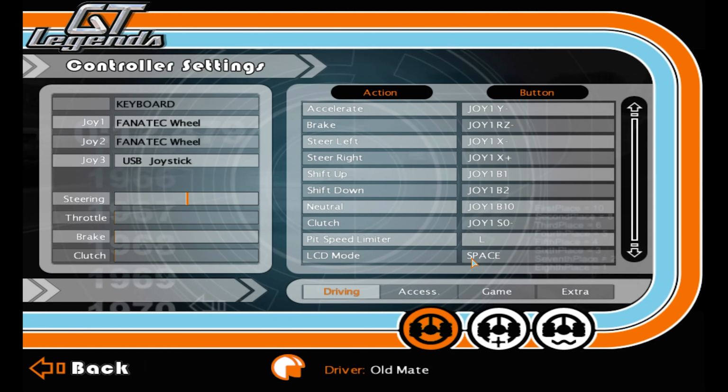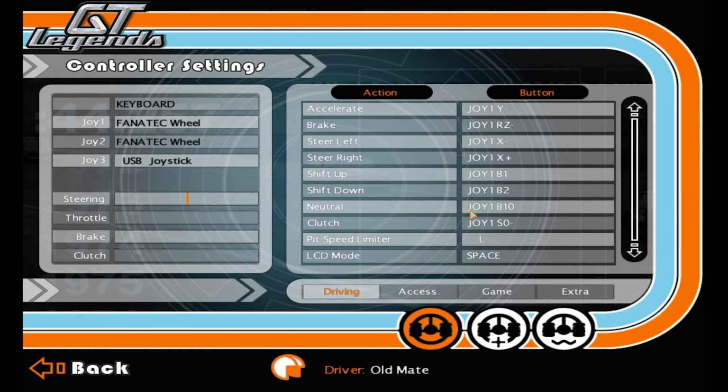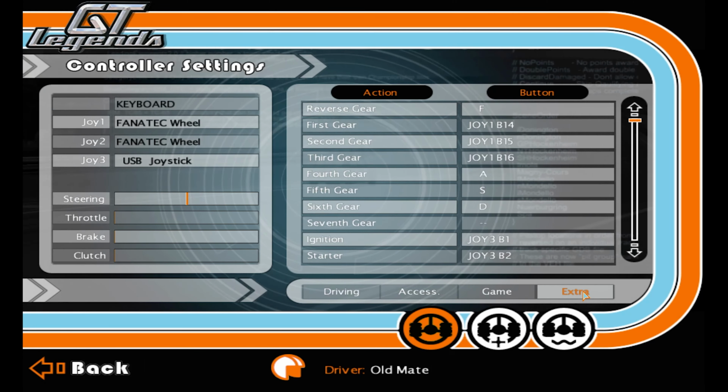So we've just attacked setting up our steering wheel and our pedals and a neutral position in the driving tab here. The other one we need to go to is our extra tab here. This is where we're going to set up where our gearing was.